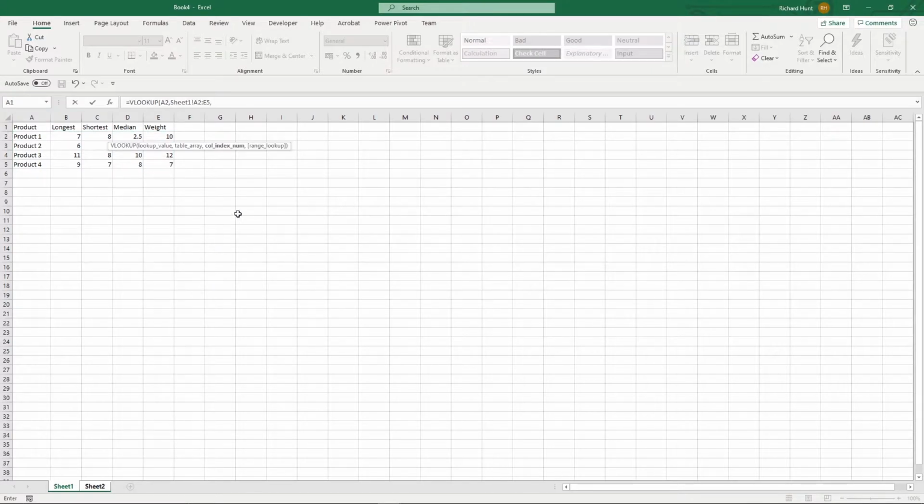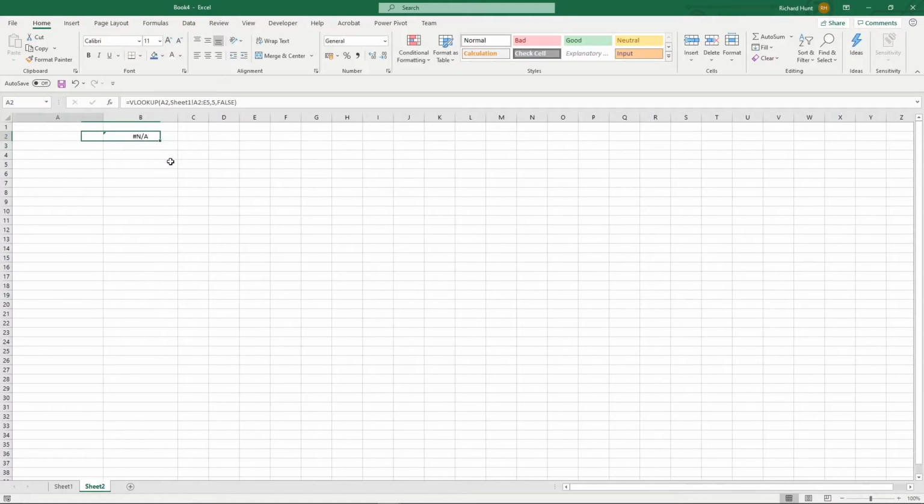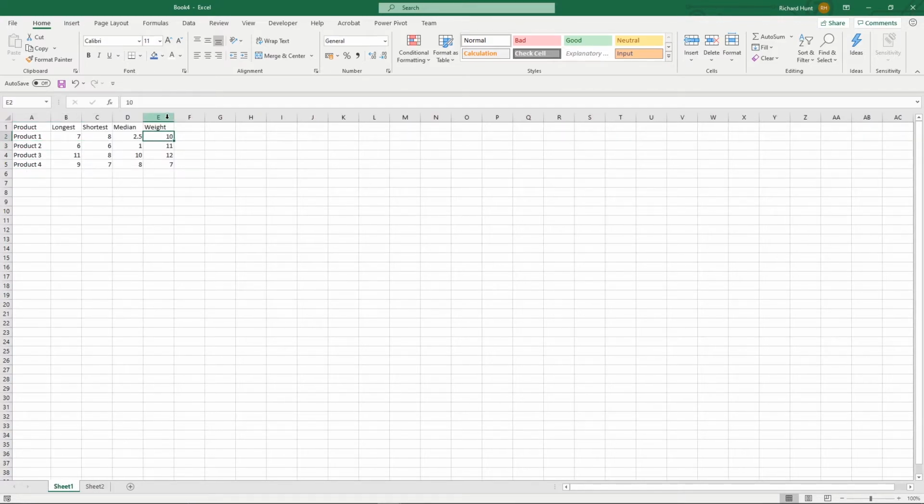Now, when you do the next one, which is the column index number, what happens here is starting from here, you'll go 1, 2, 3, 4, 5. So if I was looking for the weight, I would say 5. Now, and then what you do is you want exact matches. You don't often want approximate matches, although it might be needed in some circumstances. Okay. Then over here, I'm going to type in product 1. And what it does is it looks over here and it finds the weights because that's the 5th one.